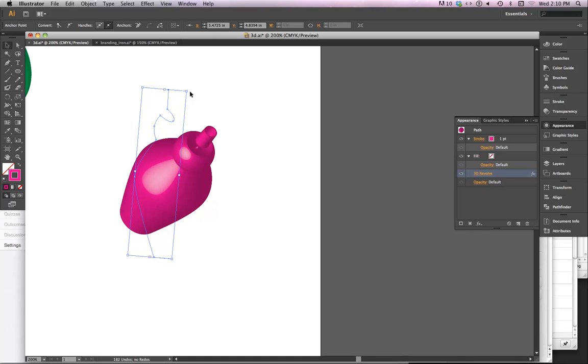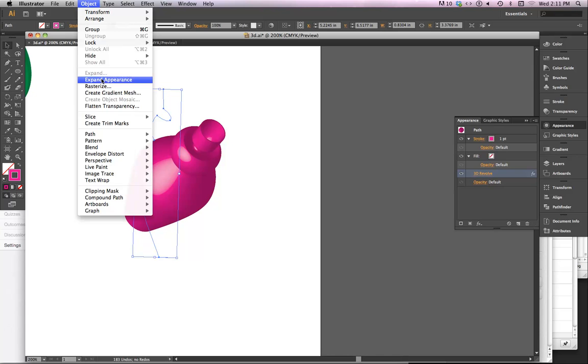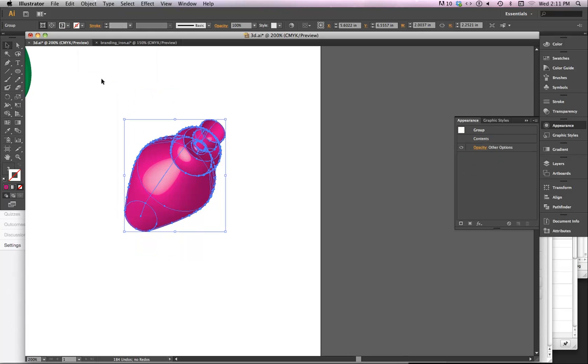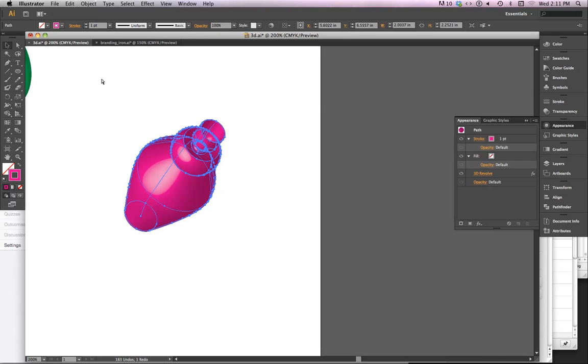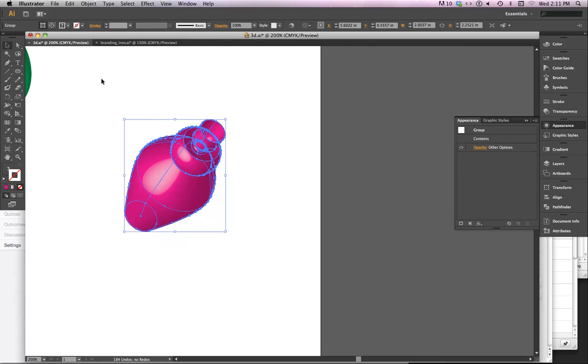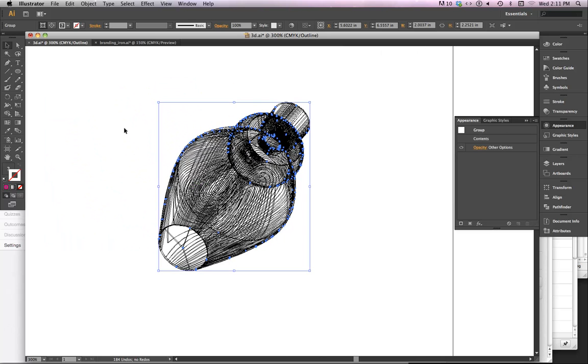Okay, but if I get a shape that I like, and I really do wish I could turn it a little bit, there is one thing you can do. If you select it, go to Object and Expand Appearance. Now it is a series of many, many paths. Where it was just one path, now it is a whole bunch of paths. In fact, you can see them all there as I zoom in on this object now.